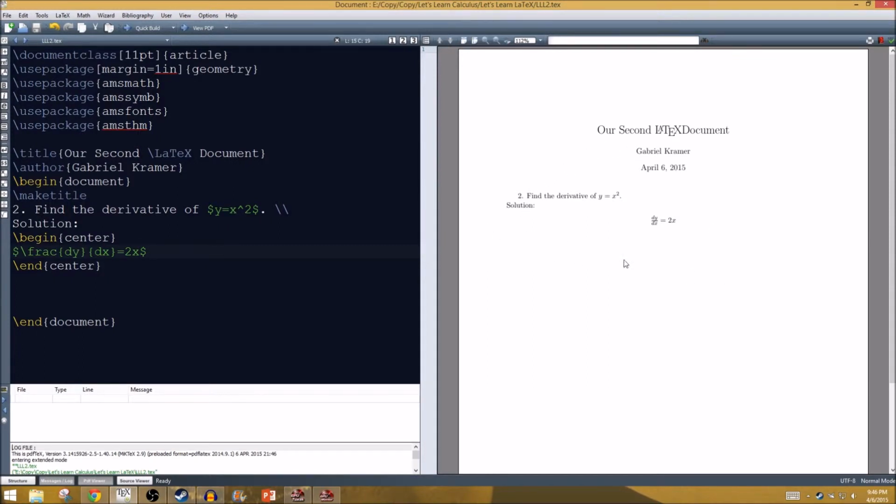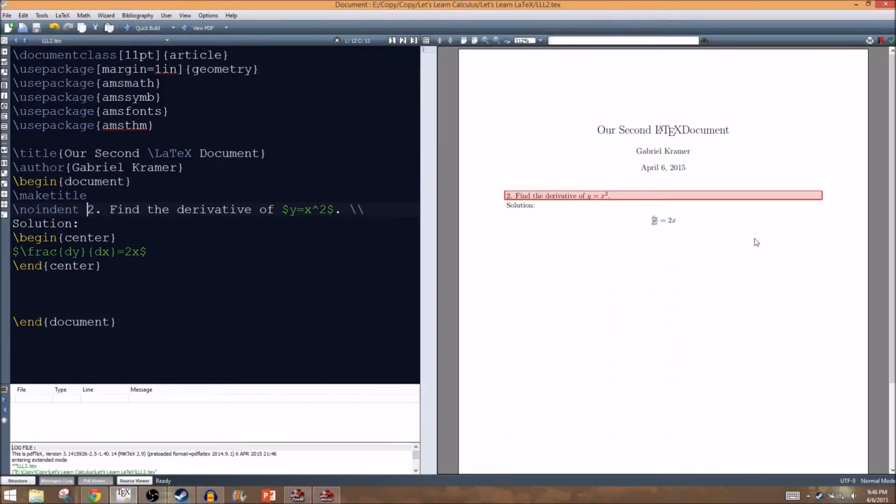Something that I don't like about the formatting here is that there's this indent here. I don't really like the way that looks. So right in front of the 2, I can come over here and just hit \noindent. And now if I recompile this, there's no indentation next to the 2.